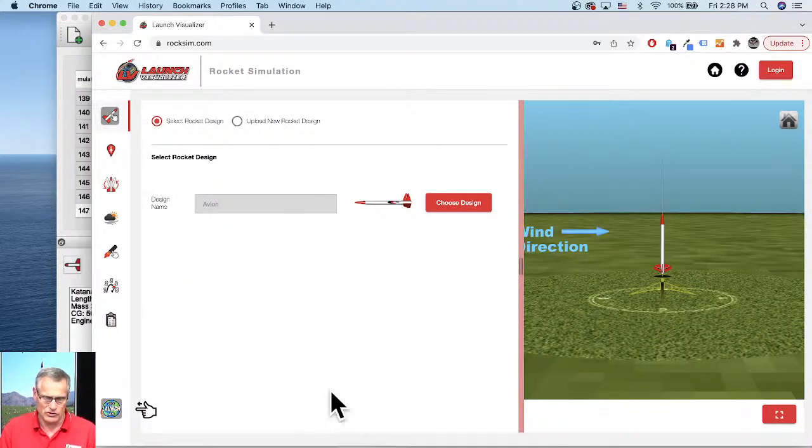The launch visualizer is at the website RockSim.com, and you can go there right now. So if you open up an incognito tab on your computer or just another window, you can go to the RockSim.com website. And I don't think there's a sample design of the Katana in there, but hold on, there is a Katana, but it may not be in there right now.